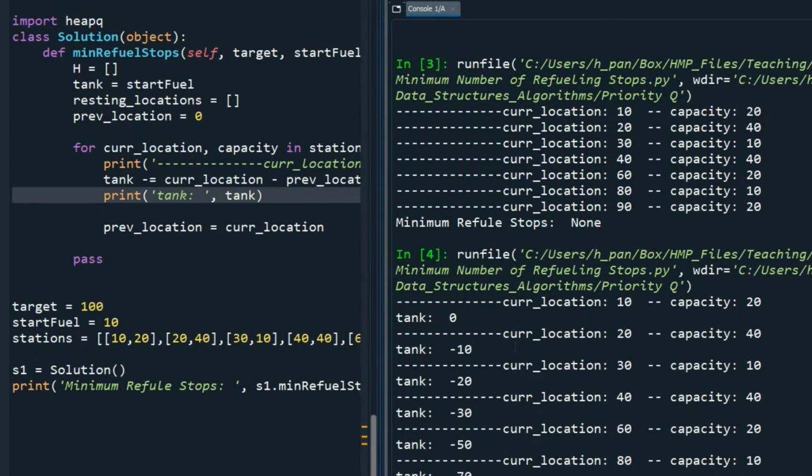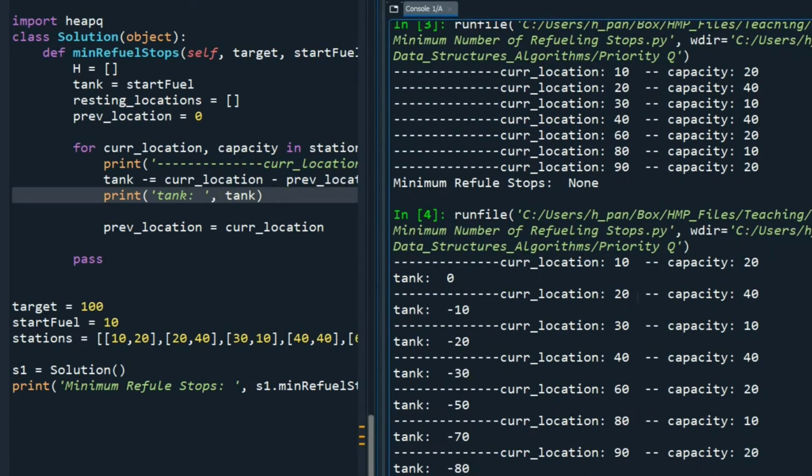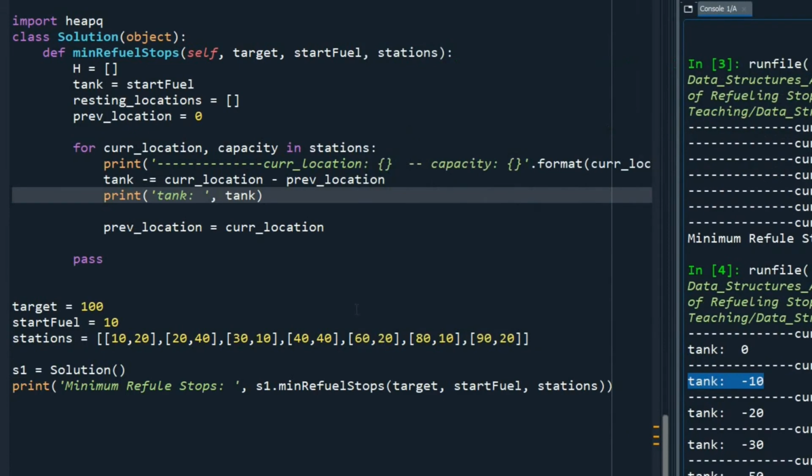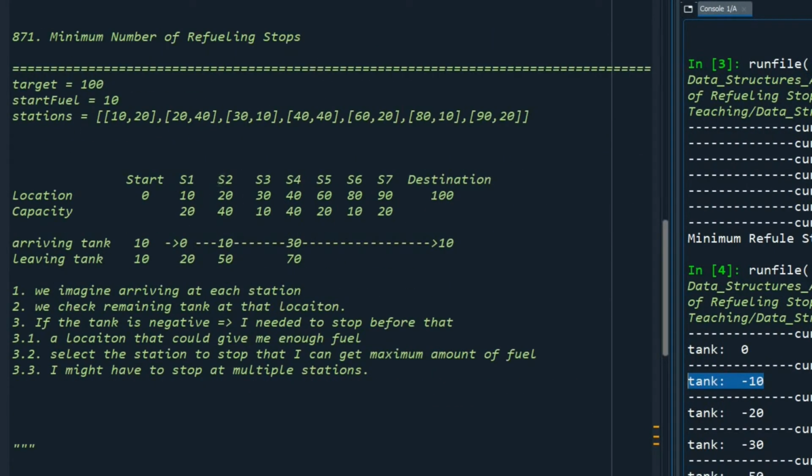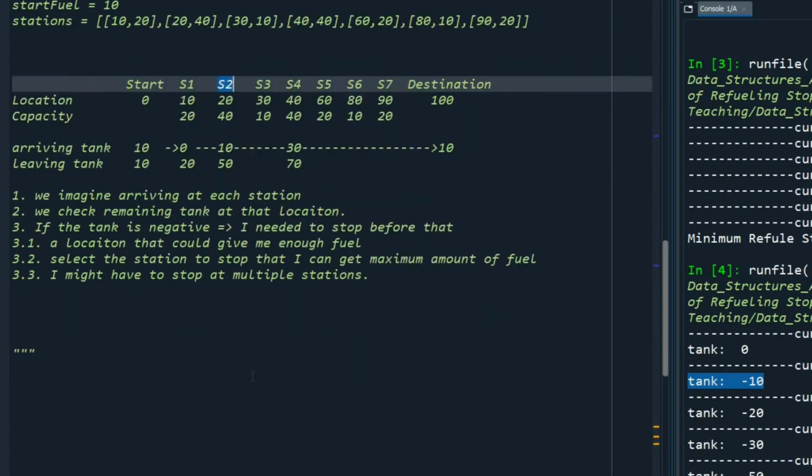And we can see, for example, here, whenever I arrive at this location, tank is negative. So it is not possible to reach that without stopping before 20. And that is true, because here you saw that to reach S2 I have to stop at S1. It's not possible to reach here directly, because at the beginning we had only 10 gallons of fuel and the destination is 20. So that means tank is negative.